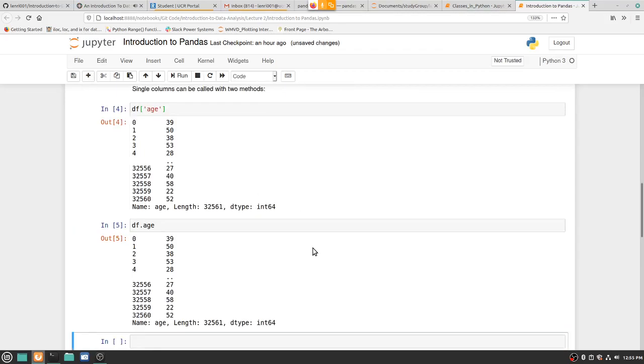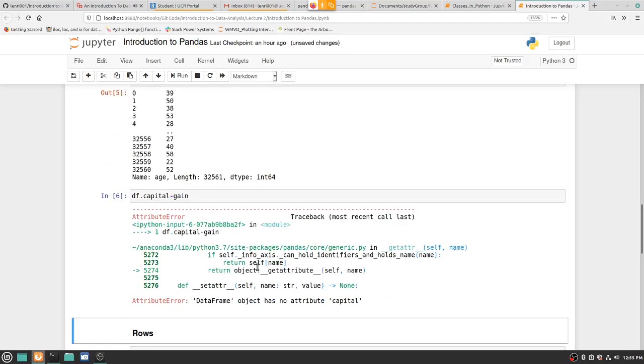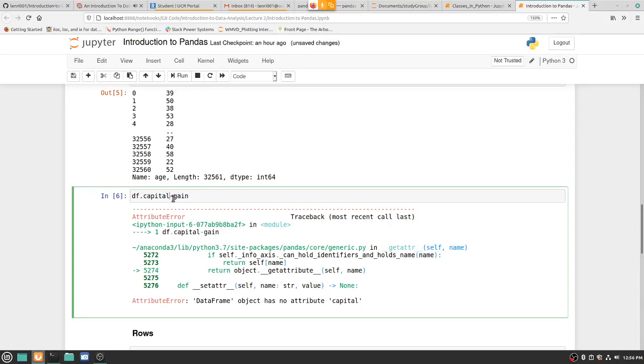But here's the caveat I was saying, and this is a good example. df.capital-gain. There's an error. But if you notice here, DataFrame object has no attribute capital. Wait, isn't it capital gain? But you notice this dash here, pandas won't read that. So basically, if this would have been an underscore, yes. But if you notice how this is a minus, so it's just reading a minus.